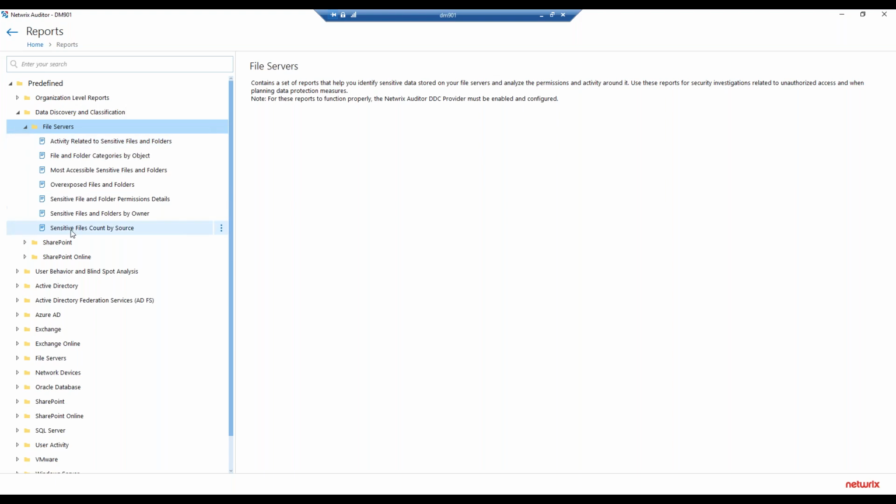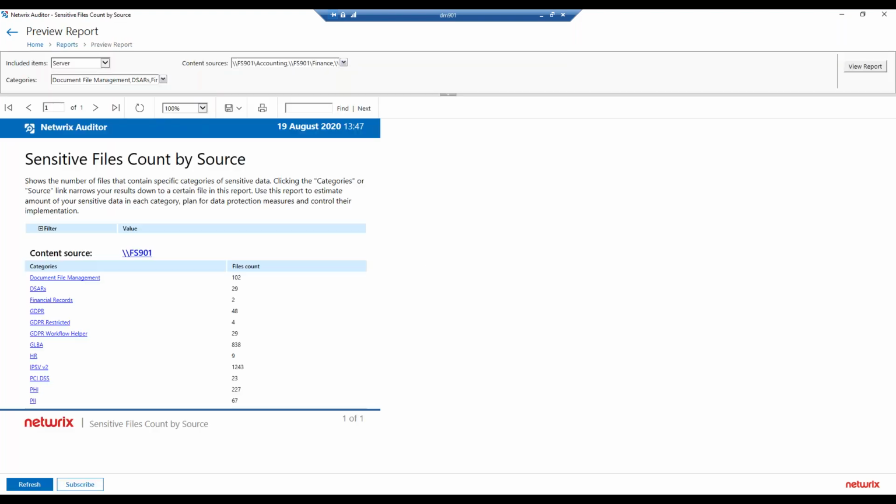There are some different ways you can utilize this. Let's maybe look at our count by source to begin with. This will give me a very high level report as to how much sensitive data I've got, how many documents are sensitive across my file server, but also what their categories are, and what sensitive data is held within those documents. And again, with the content sources, I can see what file shares I'm scanning for sensitive information.